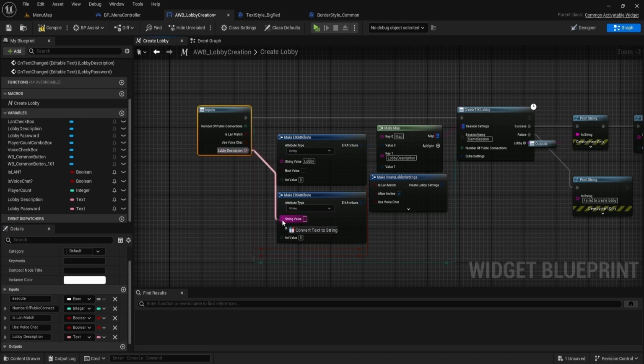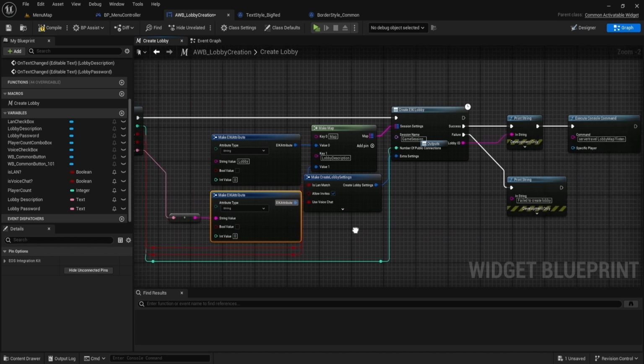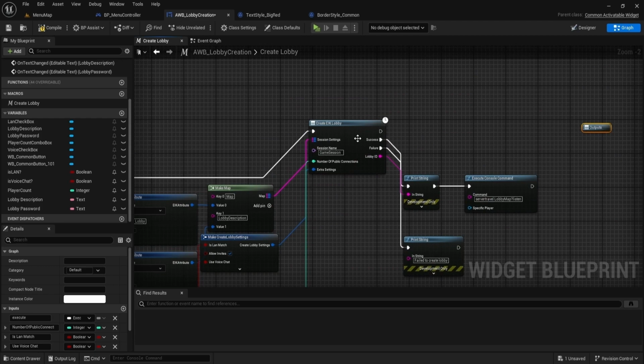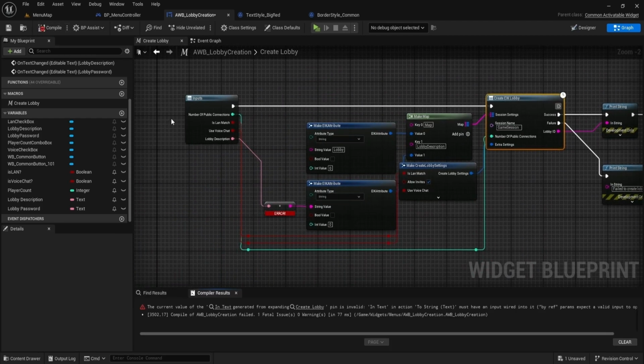Connect it to the string input, and the designer will automatically add the conversion function. Move the output out of the way as we don't need it. If you receive an error because the text had no input, adding the lobby description variable should fix it.